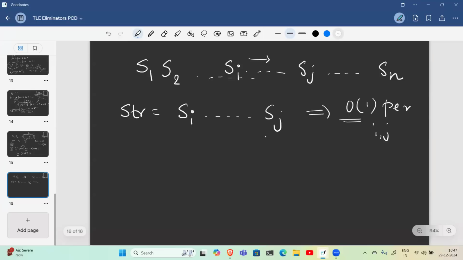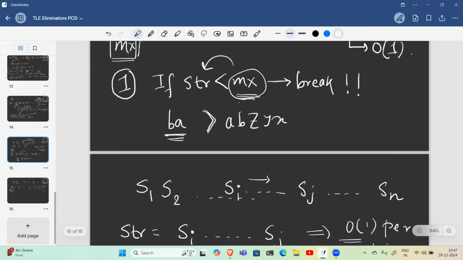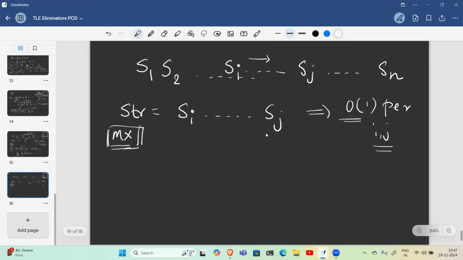And then I also have one string which I have maintained, which is mx, which is the maximum string I have seen so far. And we made one observation that if we ever find that mx is larger than str, then there is no point doing the execution again, and you just simply break and iterate for the next time. So I hope that's clear.